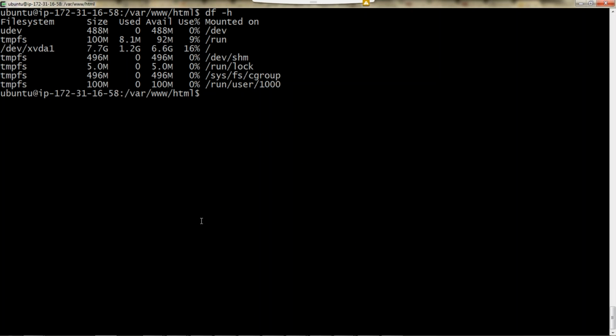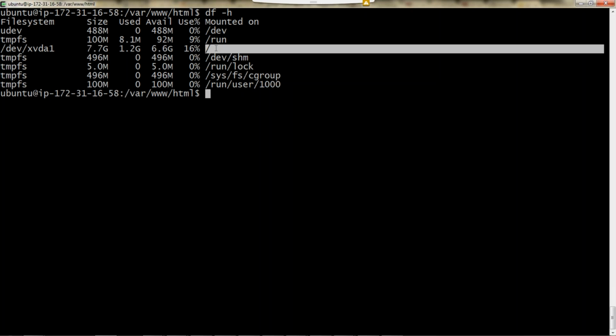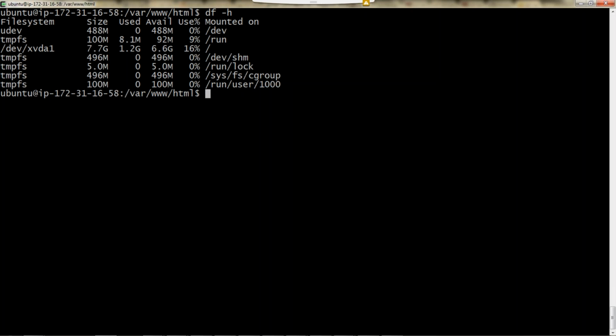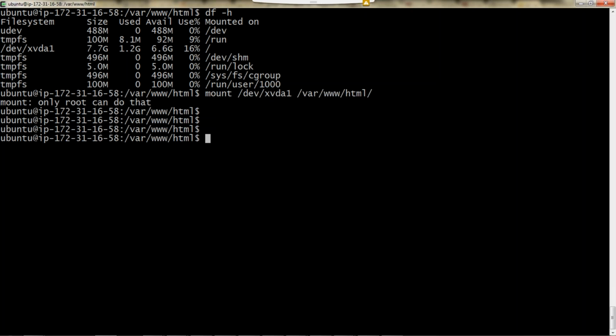So with df, I have this volume which is allocated to root, right? Let's try to mount this to my /var/www/html. Let's say mount /dev/xvda1 to /var/www/html. Oh, only root can do that. Okay, so let's switch to root and try to mount it.